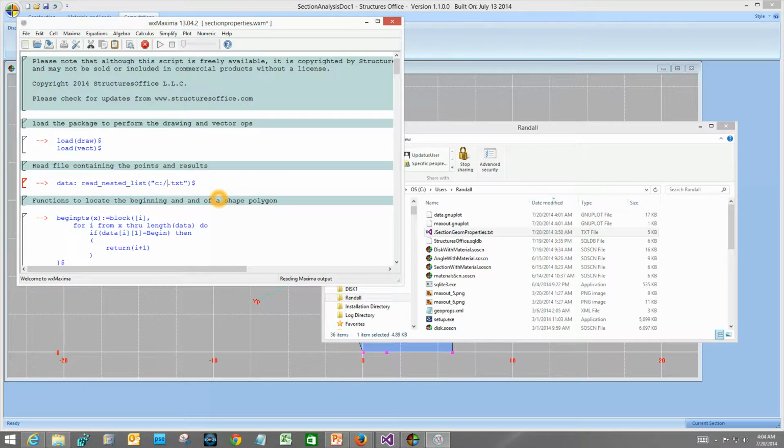And make sure you use the forward slash, because wx Maxima doesn't like the backslash. So I'm under users, J section geometric properties.